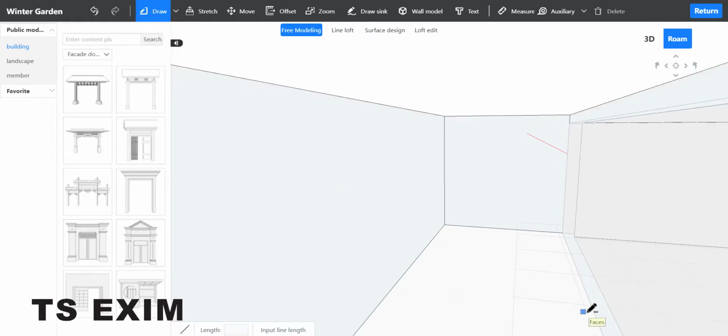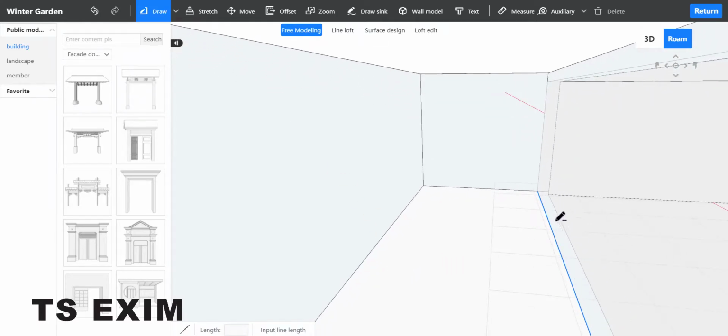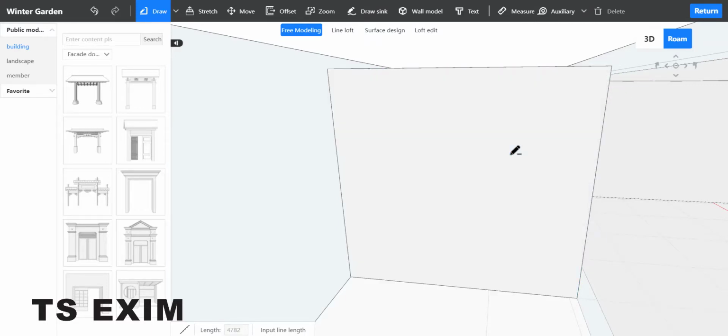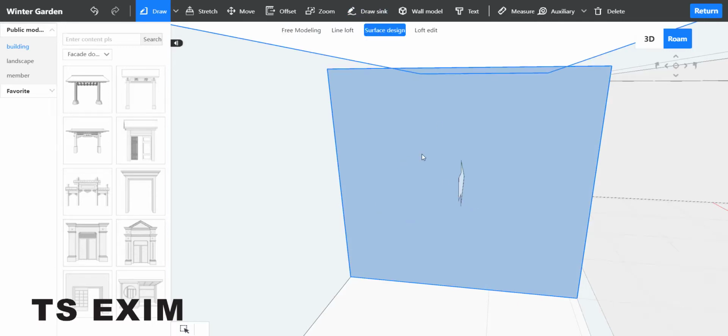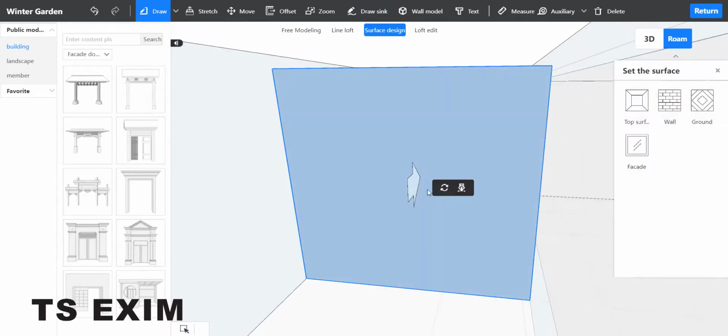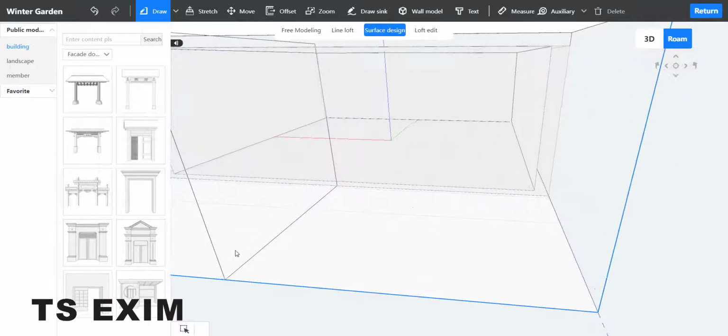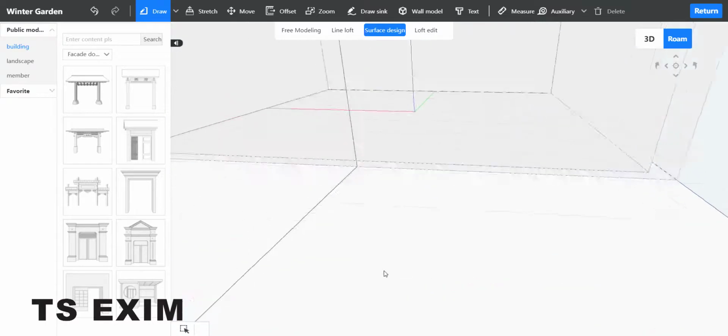Then you draw a line here in the middle, because we're going to divide the rectangle. Draw a line to the midpoint here, 2850, just slightly lower than the height of your rectangle. Just now the height is 3000, so make it slightly lower. This one I input 2850. Then draw a rectangle like this, connect the lines, then go to surface design, change the arrow inside, and make it facade. It will come out like this.